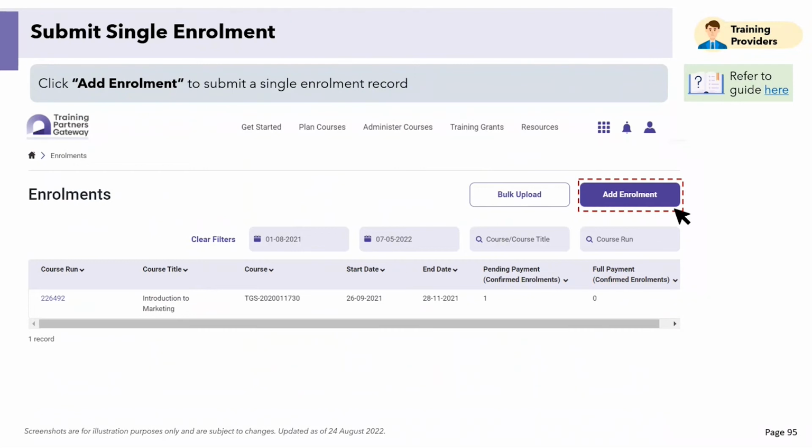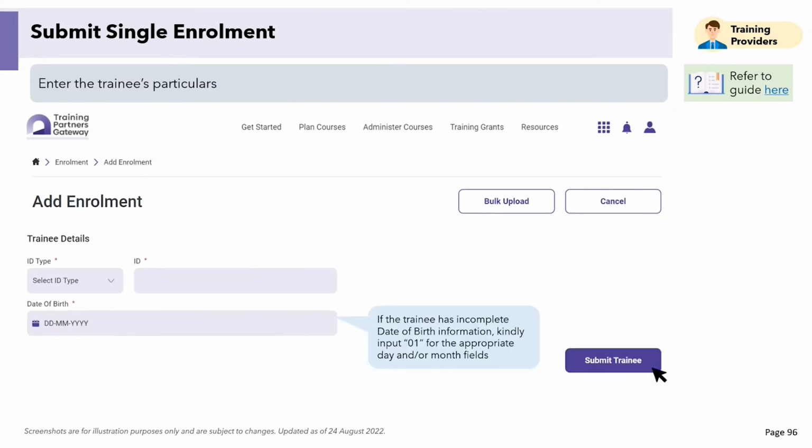You'll then be brought to this page where you'll be able to view the status of current enrollments. So at the top, you will see two buttons, Add Enrollment as well as Bulk Upload. So for single enrollment, click on Add Enrollment. And when you click into it, to enroll the trainee, there will be a form that you have to fill, which requires trainee details such as ID and date of birth.